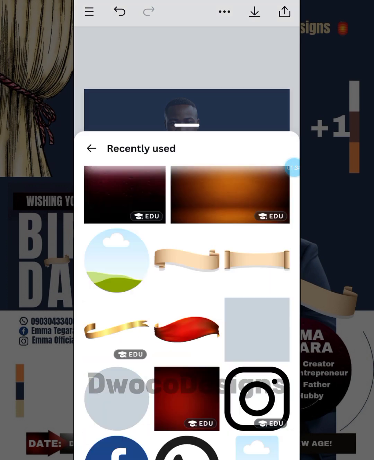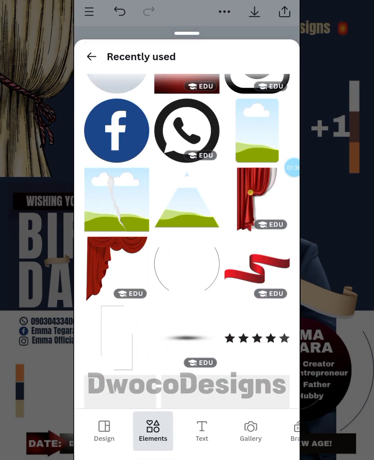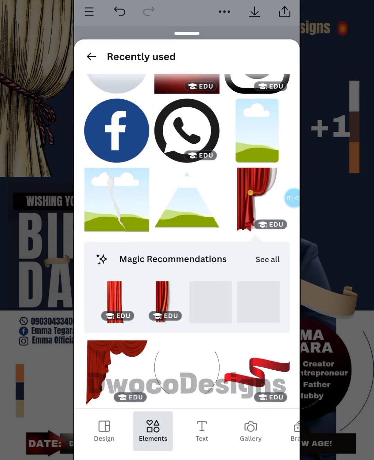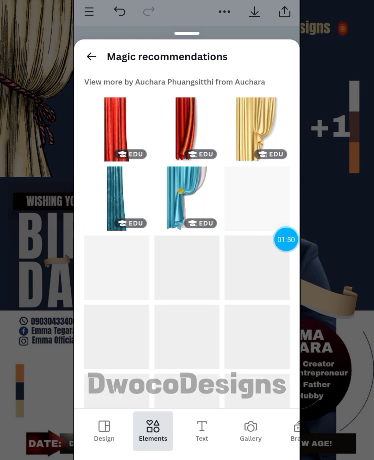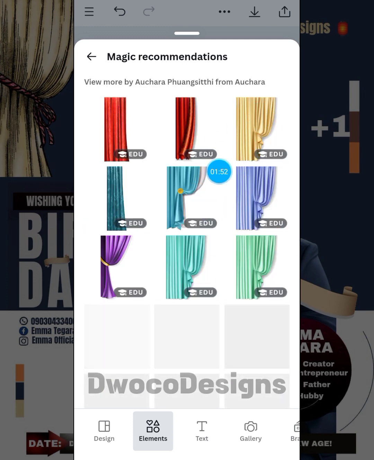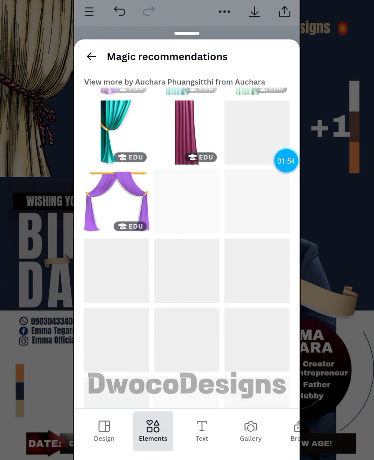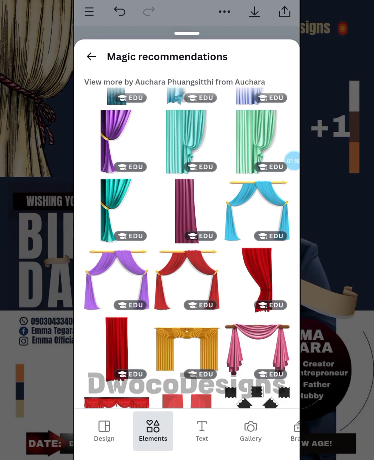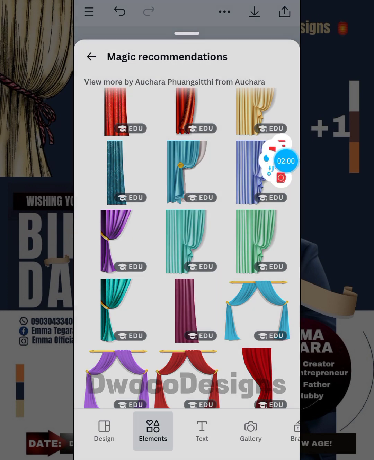And then I'm going to look for a cutting like this. If I tap that now and go back there, that's what is called magic recommendation. Anything you tap, they're going to show you other things that go with it. If you click on see all, other colors that look like it will pop up. So I can decide to go through and pick something that will match the color of the background I'm working with. Let me pause.